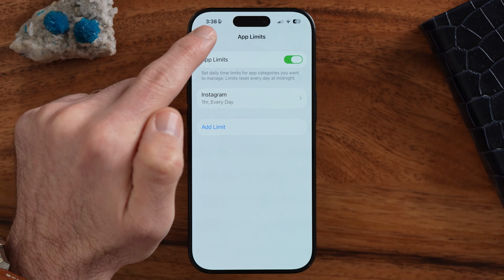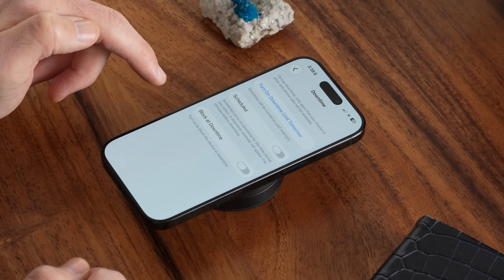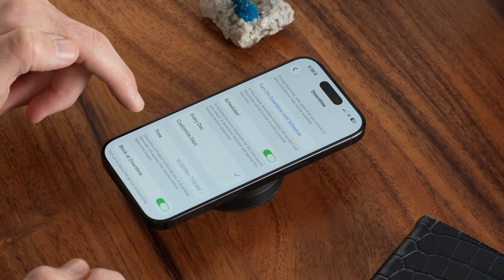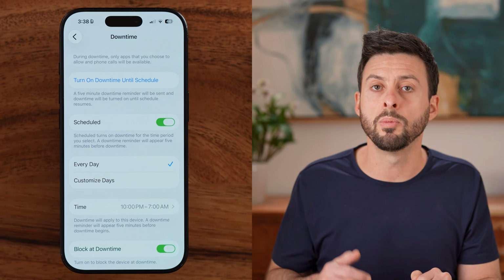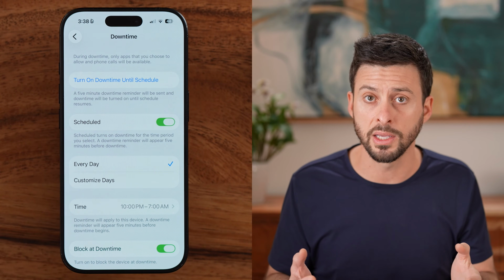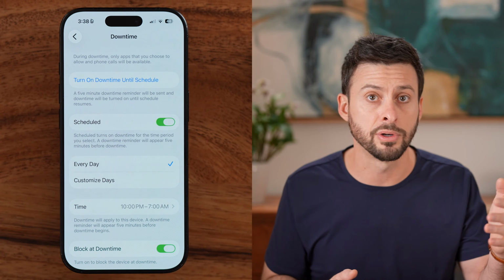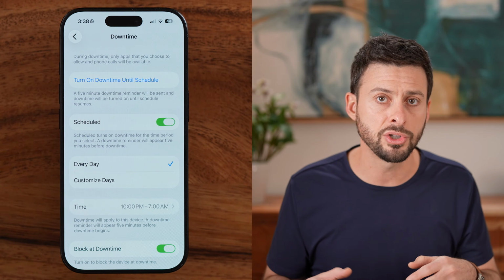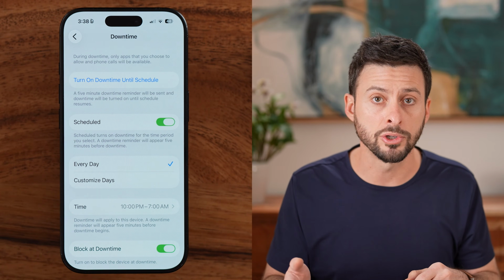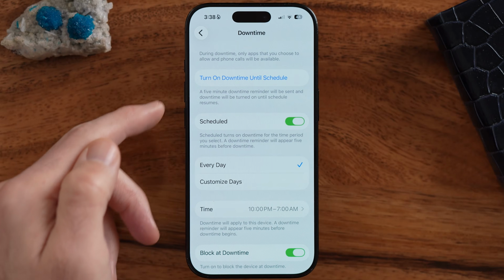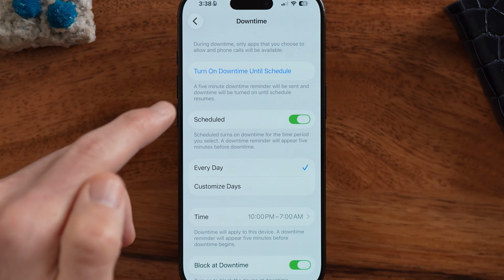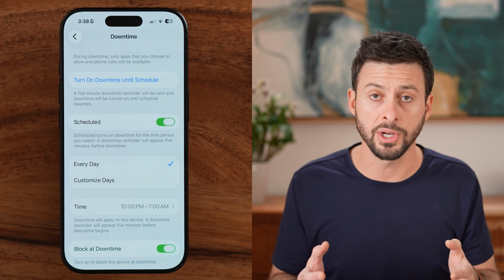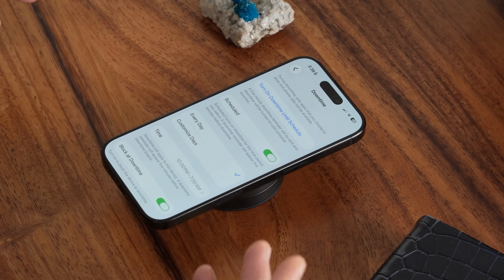You can also go back out of here and go to downtime. And you can set something similar. You can turn on a scheduled downtime. Essentially what this means is it will prevent them from using certain things like Instagram after 10 p.m. or something like that. You don't want them staying up super late and watching TV shows or movies or on social media or even texting their friends. You can limit that through downtime so that at certain hours of the day, they can't use certain functionality, and then the next day it just resets.